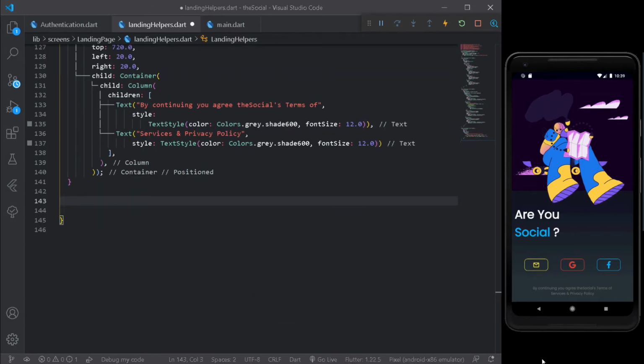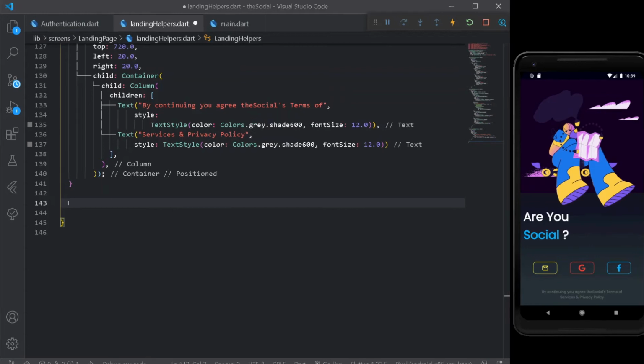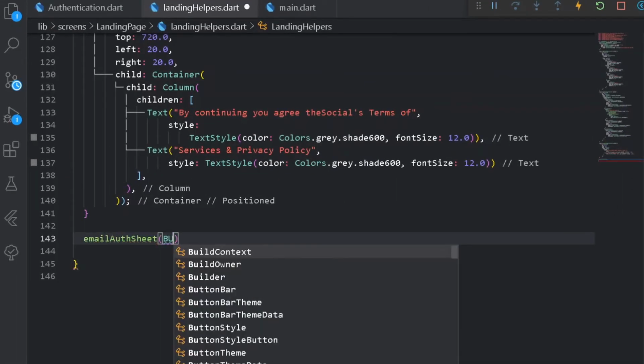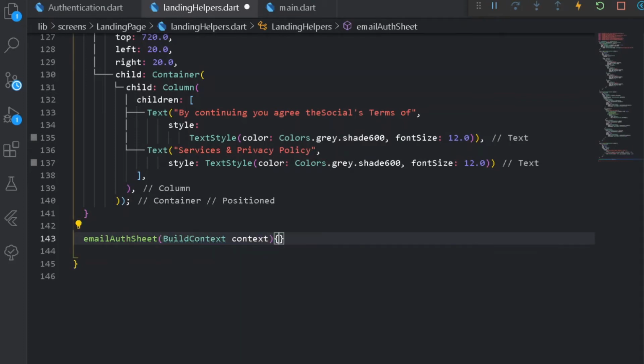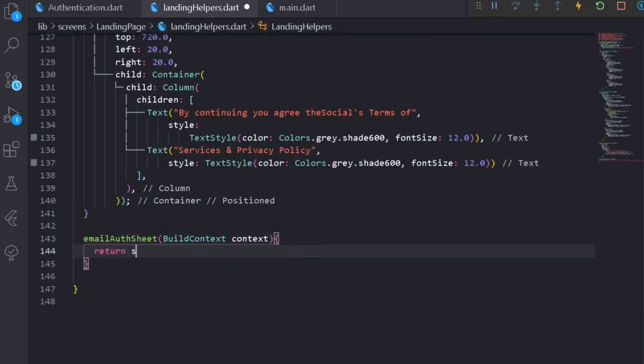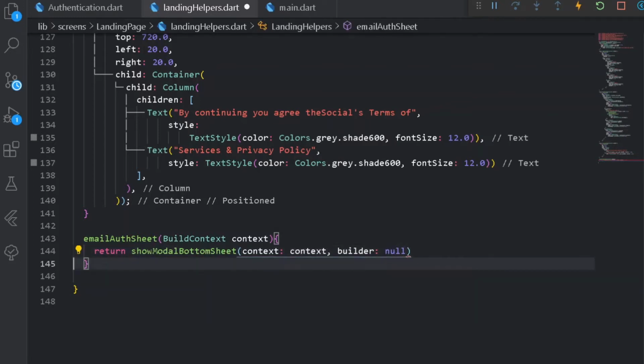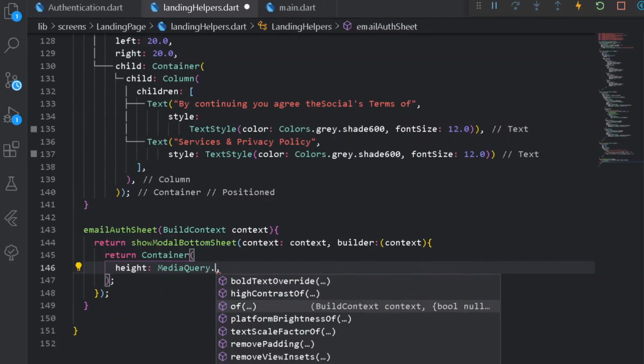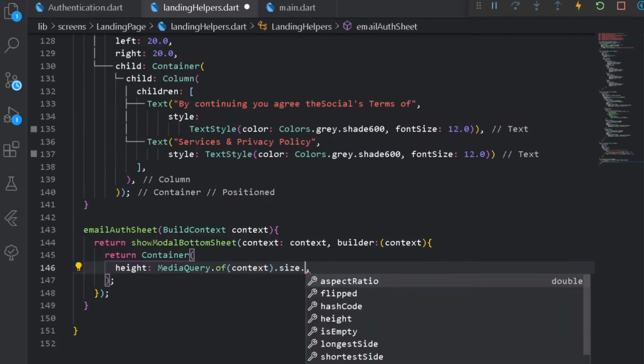So now let's do one thing, that is create a new sign-in sheet for the user. So for that, I shall be creating a new sign-in sheet. Let's say email. It shall be taking BuildContext as context. And under the following method, I shall be simply returning showModalBottomSheet. And under the following arguments, let's pass on the context. And for the builder, I shall be taking up the value from my context and referring to a new return statement for a Container. So under the following Container, let's have a height. So for a height of MediaQuery.of, for the context, for the size of height.